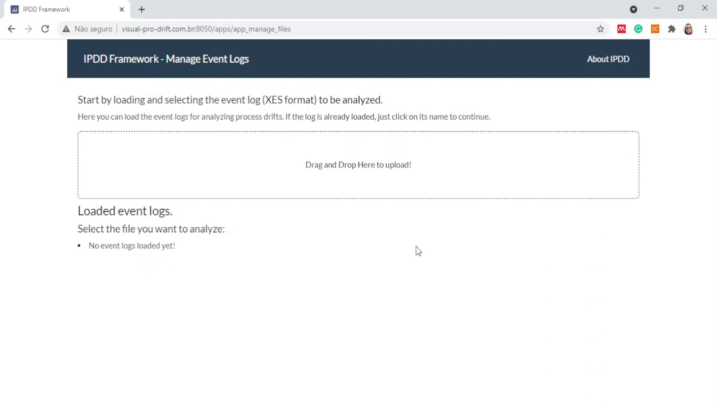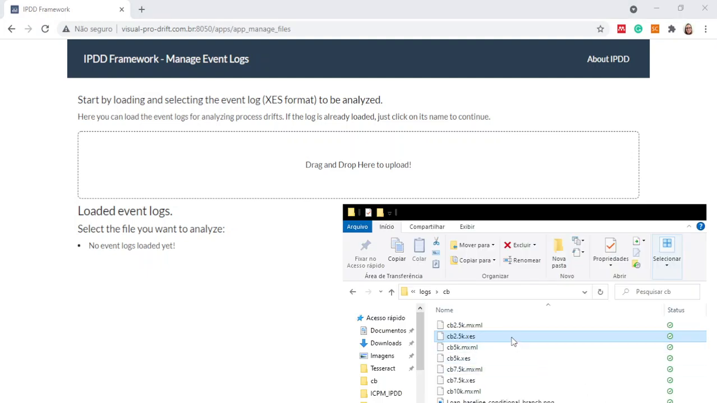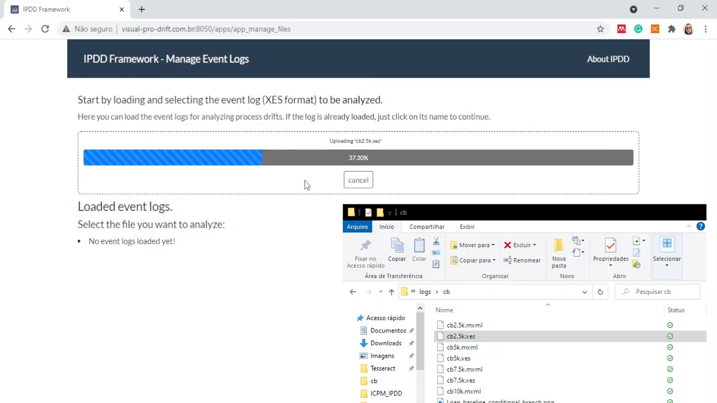And the first step is to upload an event log. For this demonstration, I'm using a public dataset containing process drifts from different change patterns. Each event log contains 9 process drifts. The user should drag and drop the event log here, and then IPDD will upload it.